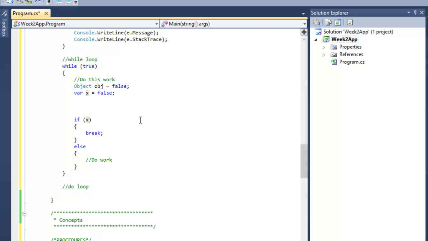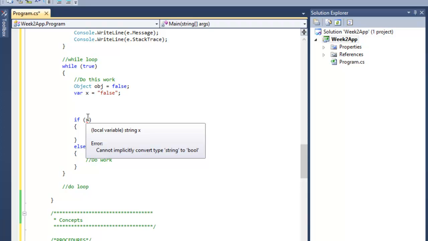Can you change it? Say right there it's a Boolean. Yep. But what if it's a string? So if I go in here and call it false, like that, it thinks it's a Boolean and then it's actually a string. Right. So now I get an error: cannot implicitly convert a bool or a string to a bool.